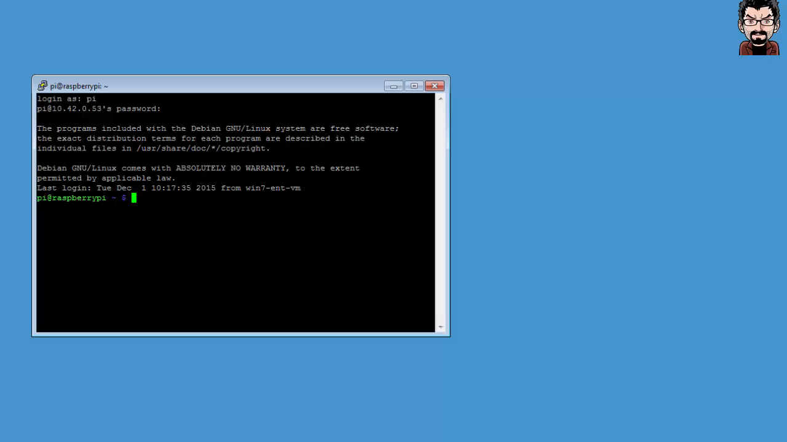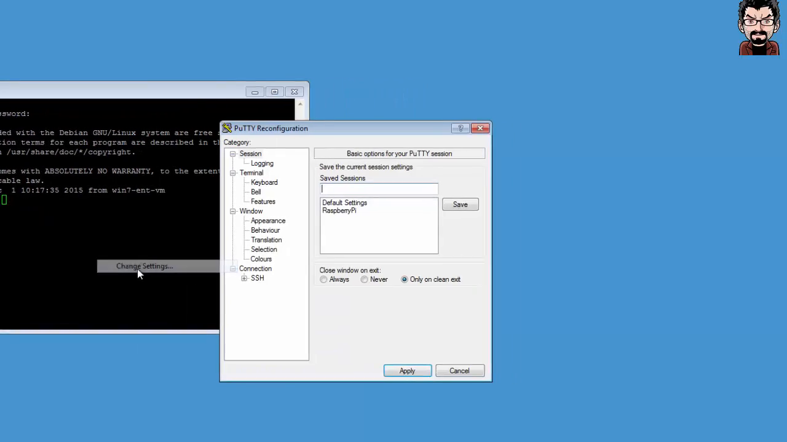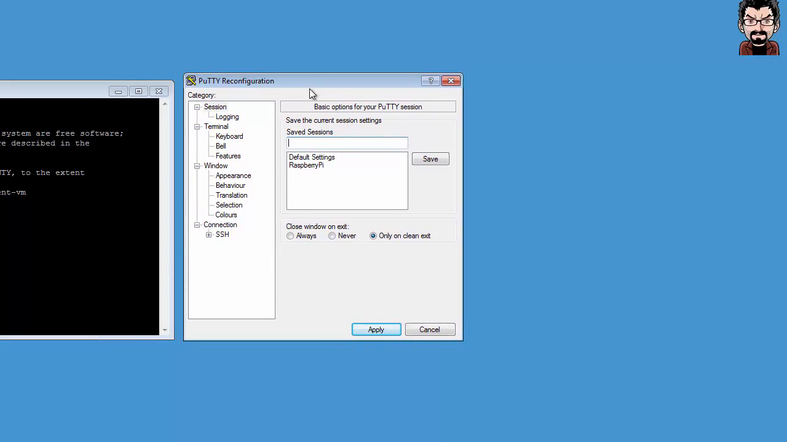Let's see how we can customize this session to make it a bit more friendly, or at least more to our liking. One of the things that we can look into immediately is that some of the settings can be changed at runtime by simply right-clicking on the bar up there and clicking on Change Settings. And this is what's shown up. It's a series of options that can be changed for this specific session running right now.